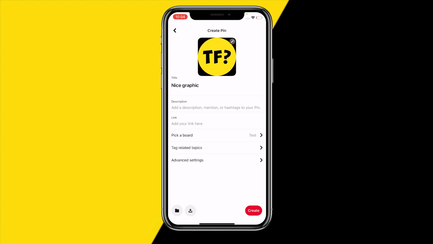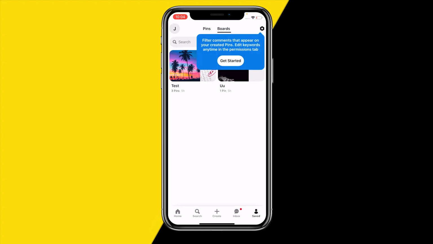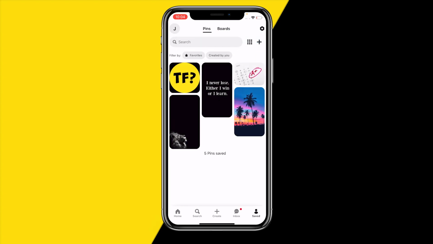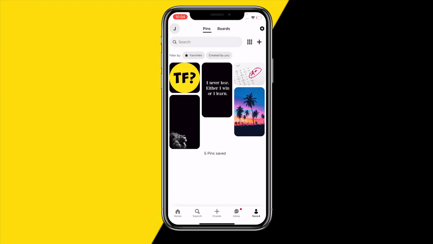But yeah, basically once you've done that, click on create like this, and then basically that's all you need to do in order to create your pin. What you can then do is simply go and head over into save, click on pins, and then you will notice that this is your new pin you just posted. And that's all you need to do.